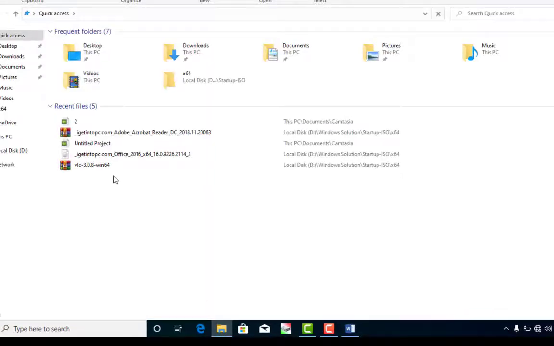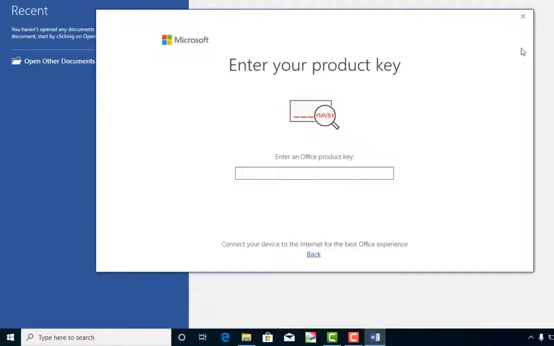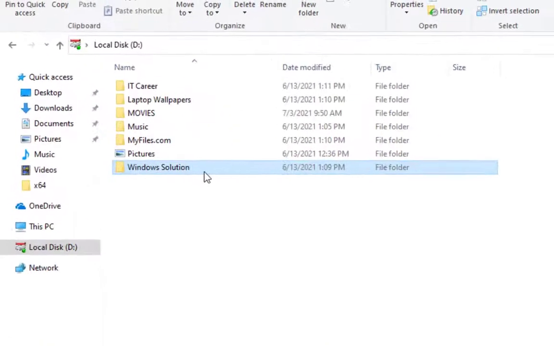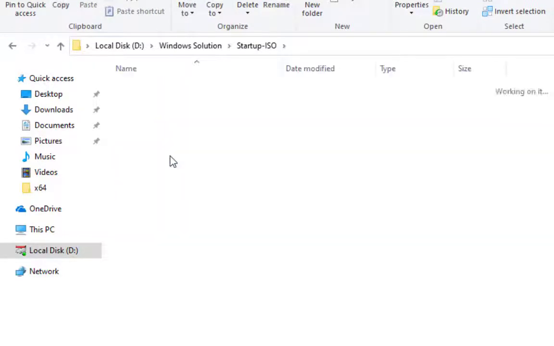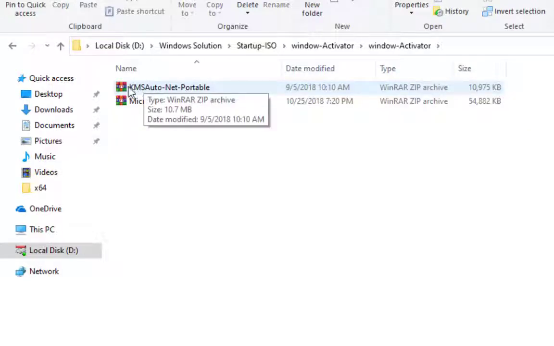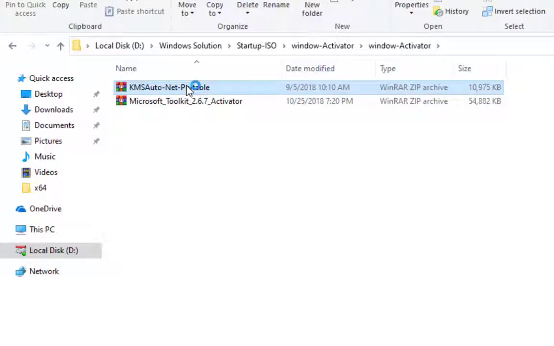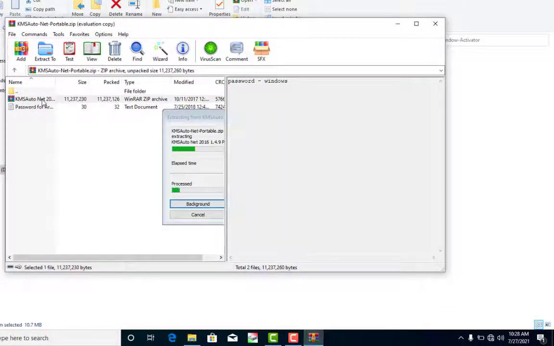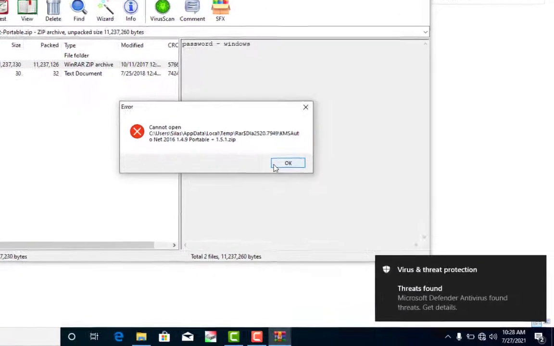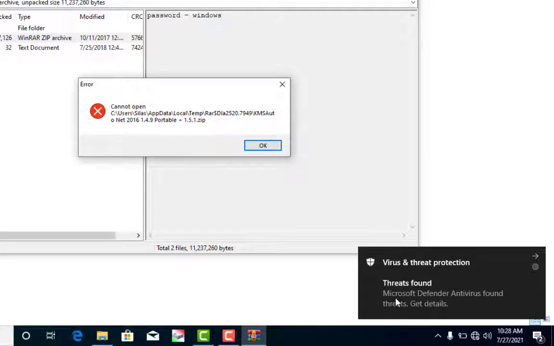I'll go to where my program is. First of all, allow me to close the Word doc. I will go to where my programs are, and here, Windows Activator. This is where my program is, and this is the software that we're going to use to activate Windows and Microsoft Office. So I'll just click on the software to open it. Then you click it again. As you can see guys, Microsoft Defender Antivirus has detected this application as a threat, and now it has removed it. So it's upon us to allow this program through the Microsoft Defender Antivirus.